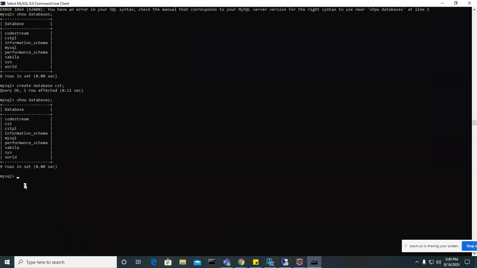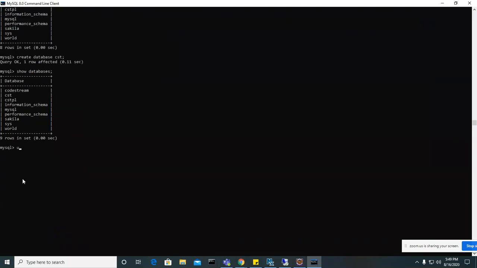Now, if you want to do any operations, just use CST. When you use CST, the database will change. Then if you execute some queries, those queries will be part of that CST database. Now let's see the tables. What are the tables under this database? Look at this. Is there any table? It says empty set. That means no tables are created under this database till now, because we just created it. It's a new database.